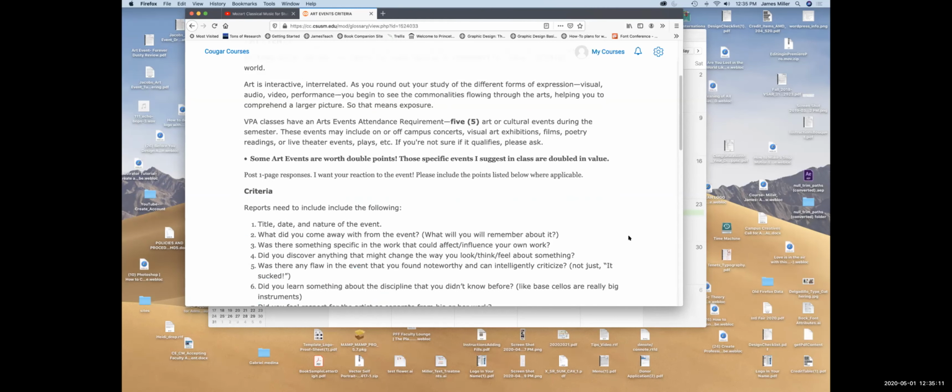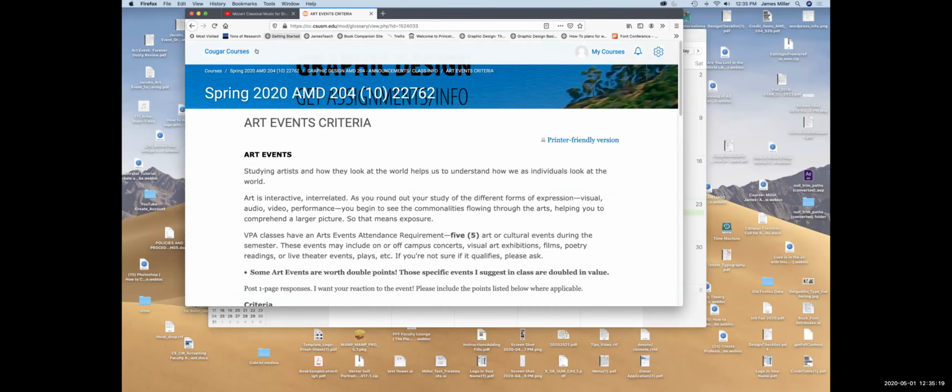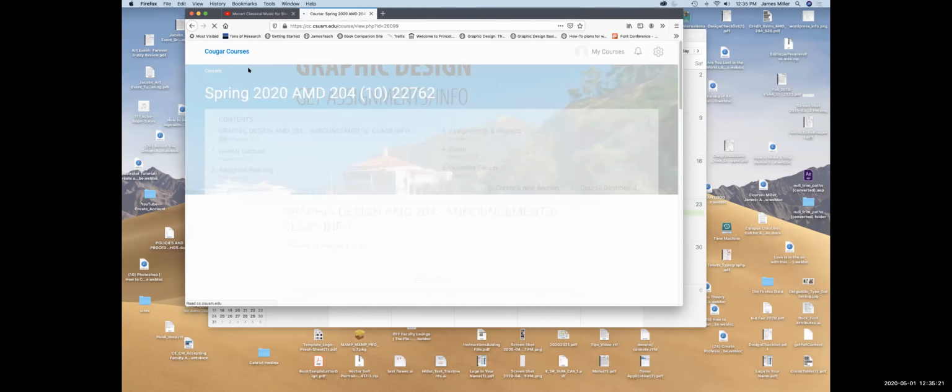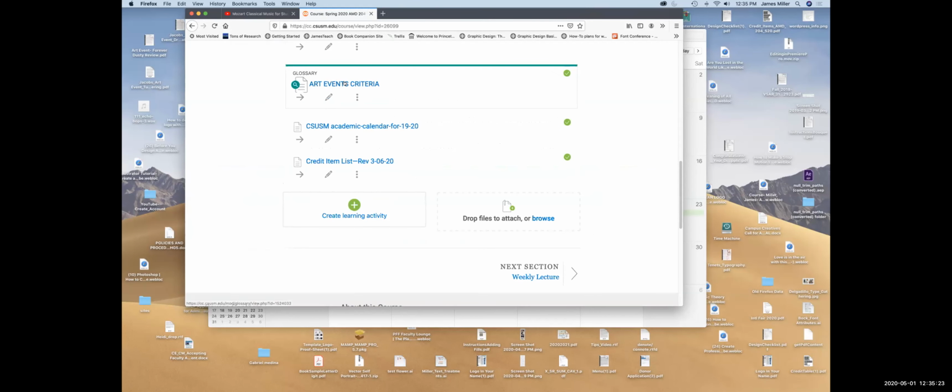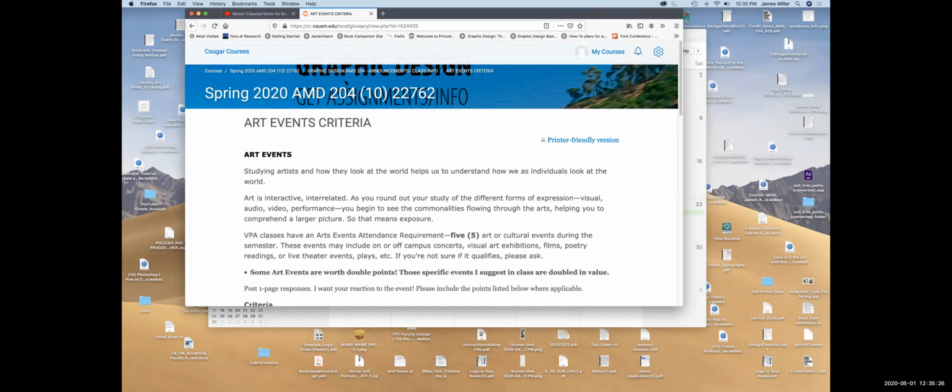Okie dokie. I have a quick question. Yes, sir. So at the top of that page, I guess. Yes. It says, or the middle of the page. Sorry. It says some art events are worth double points. These specific events I suggest in class are doubled in value. Are we still doing that? I didn't suggest any. So everything went to hell. Okay, so there's none that are doubled in value then for the art events?